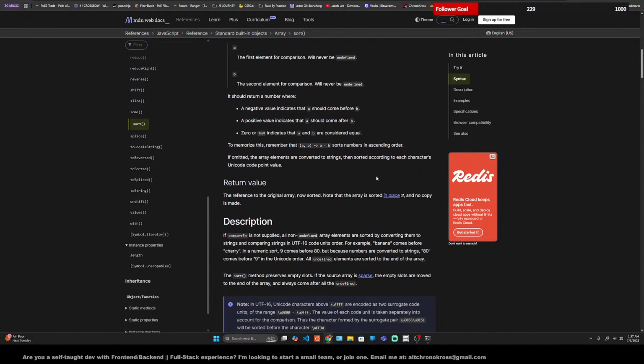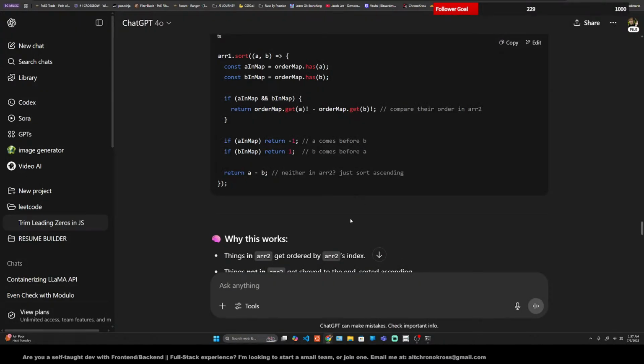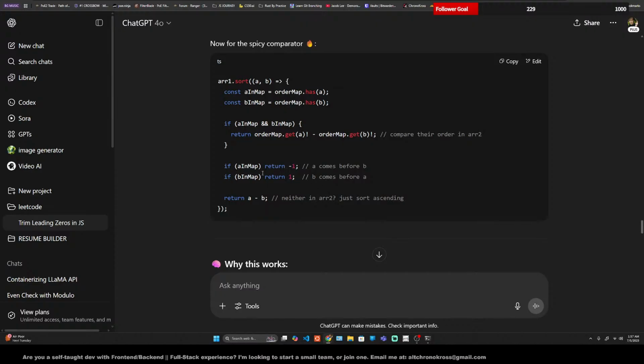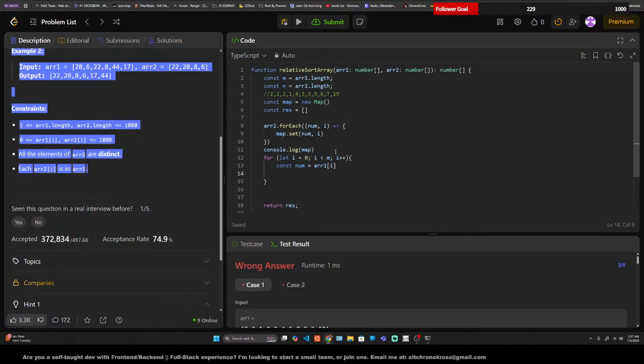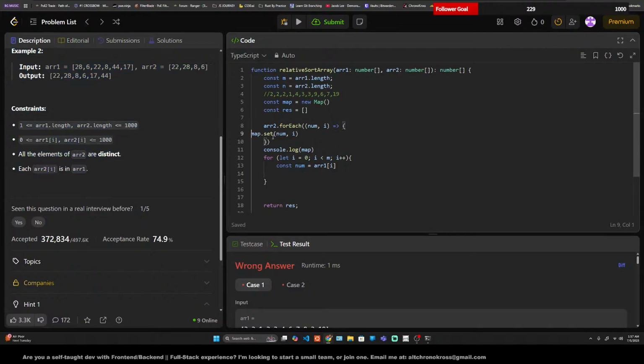Okay. Kind of what I thought. So that's kind of how this works. If A's in the map, it comes first. If B's in the map, it comes first. And if neither is in the map, just sort ascending. Alright, here we go. I can turn this into a one-liner.